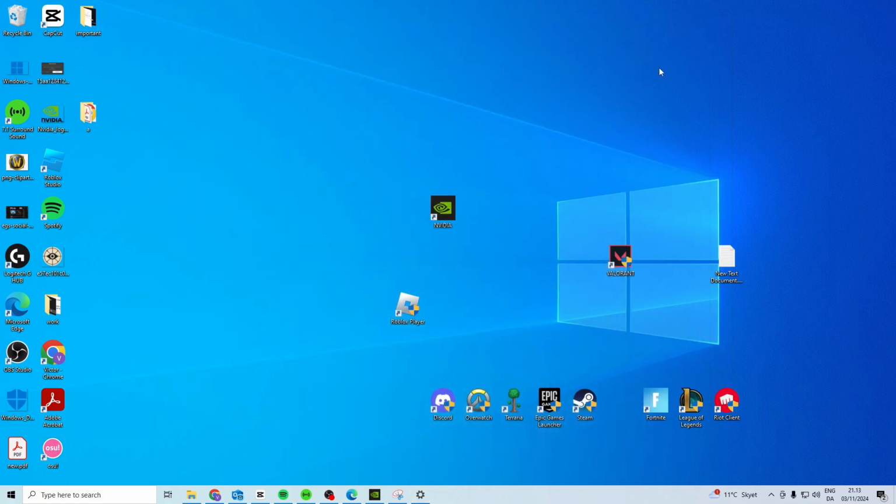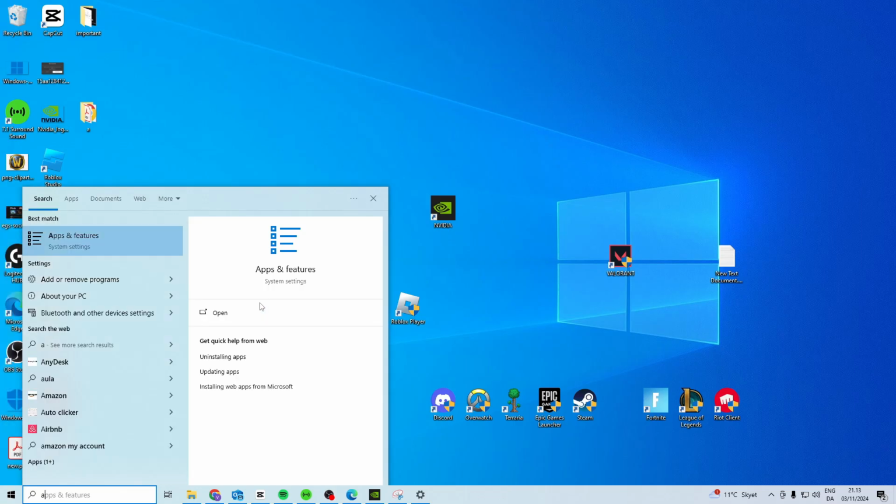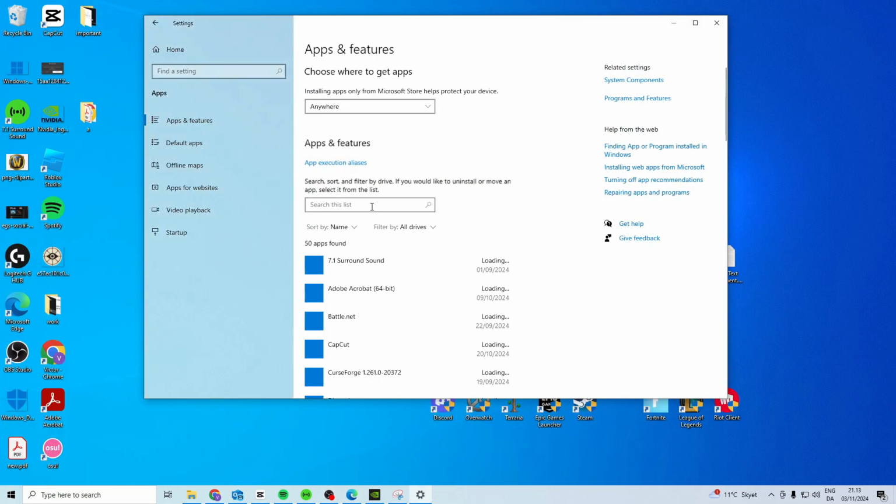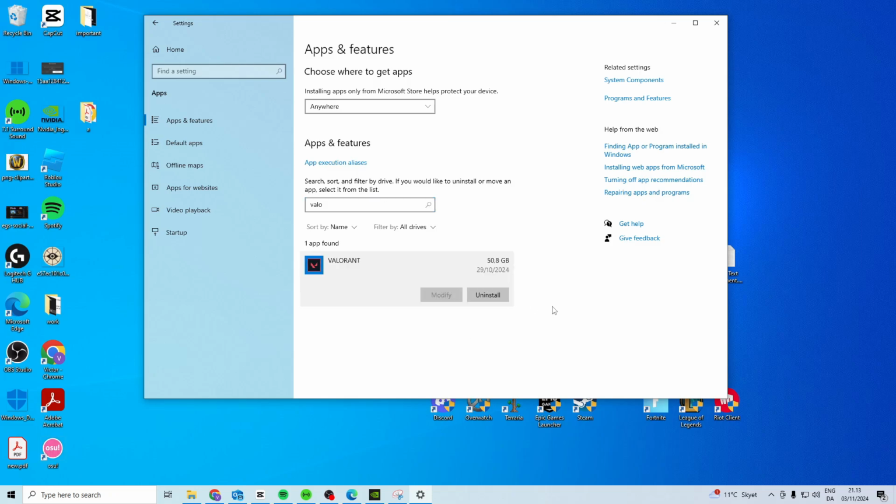After that is done, what we want to do is try and restart our PC and see if it works now. If it still doesn't work, what I suggest you do is a clean reinstall of Valorant. So come here and search for apps and features, then search for Valorant, click on it, uninstall, and then reinstall it from the right client.